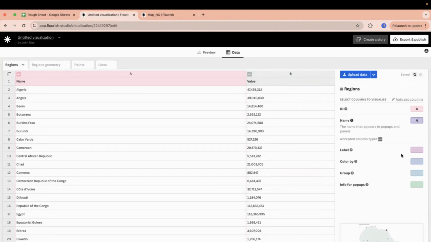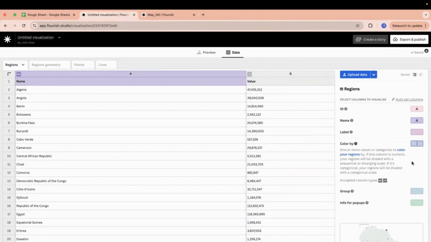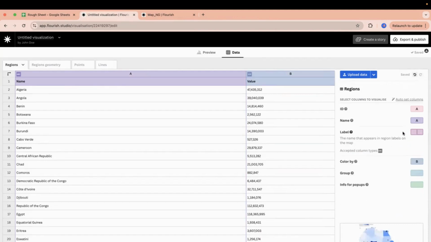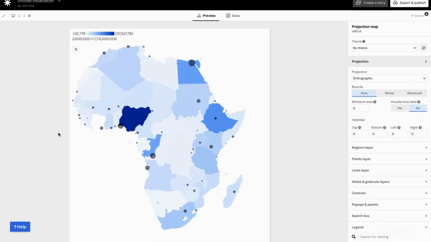in the pop-ups. Now, for my color, remember that the color is a function of how high the population is. So the deeper the color, the higher the population. That will be column B, which is here. And I think we can preview it. So as you can see, this is a heat map showing population density in Africa.